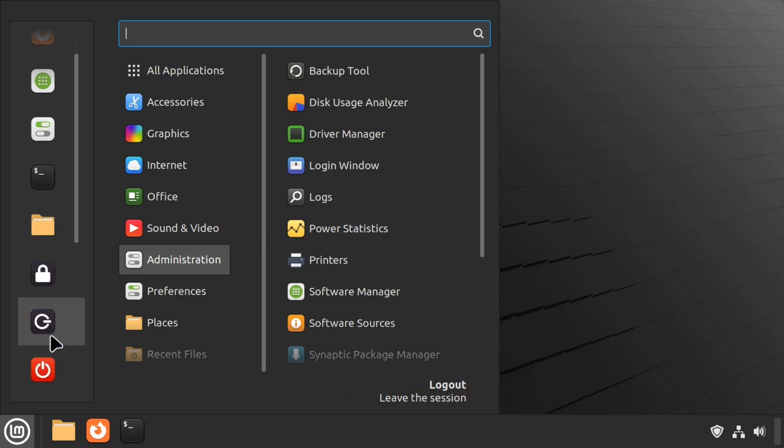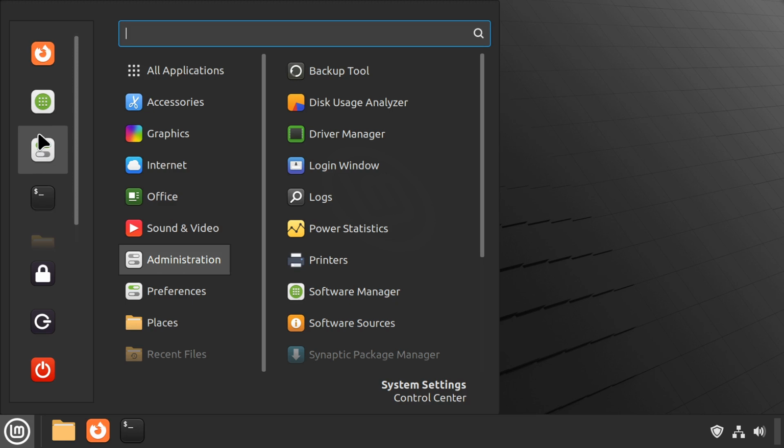We have sort of the power, and we have the ability to log out here or lock the screen or do those sorts of things. A lot of our keyboard shortcuts are going to be different, are going to be changed, but you can usually go in and change those to whatever you want. We have system settings over here. We have a software manager.